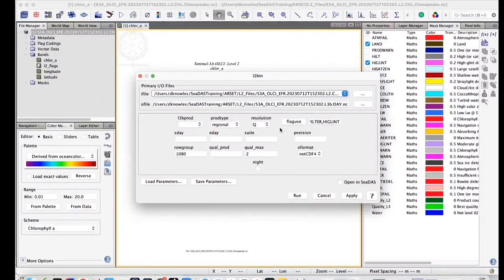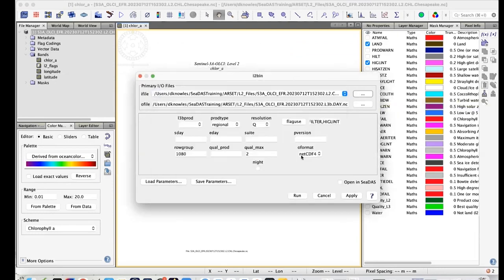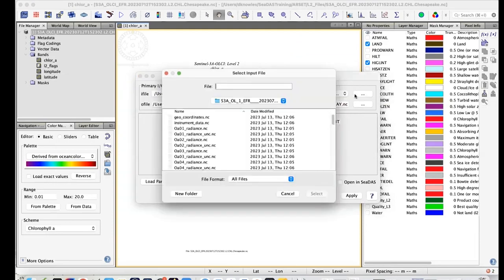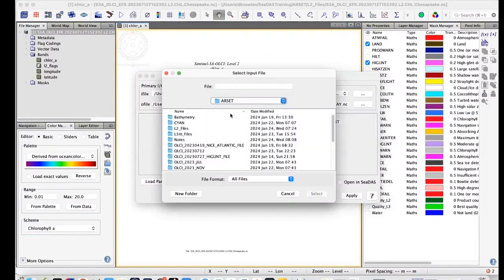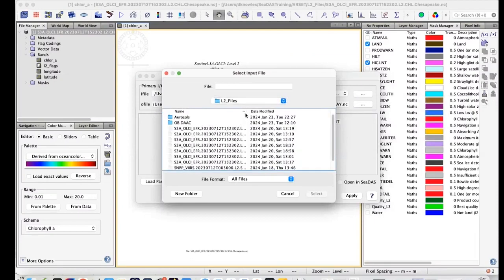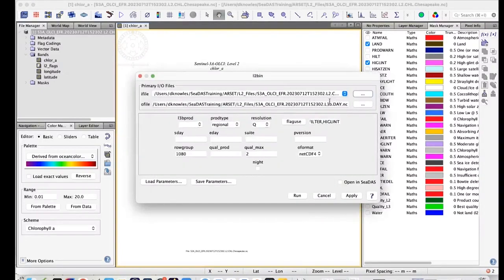That loaded in. I didn't save the input files in my par files, so that they're more universal. So what I have to do is select one of the level 2 files. I'll pick the chlorophyll one that we were working with as the input and output.